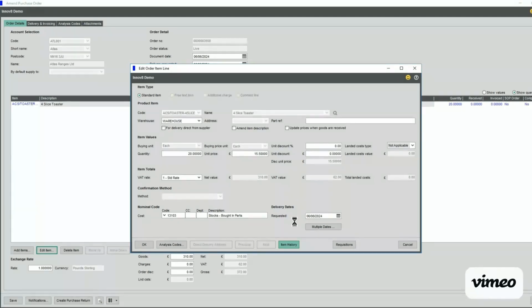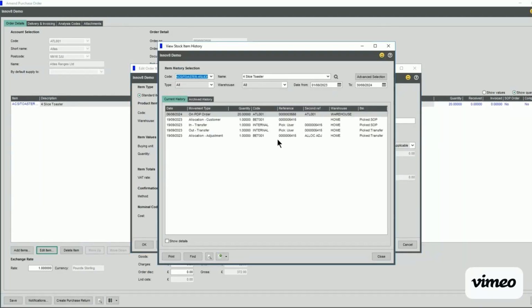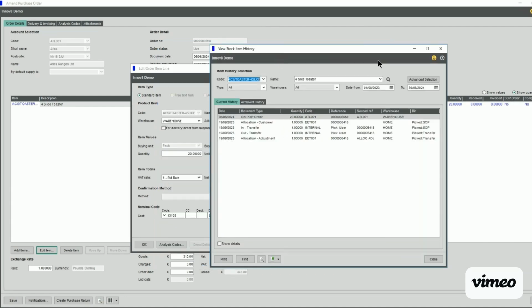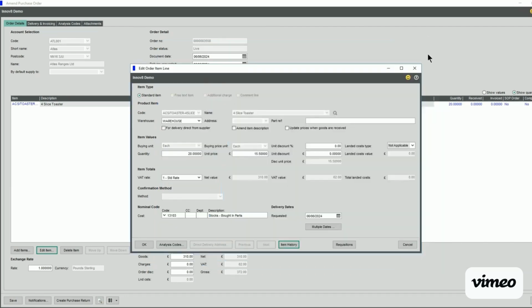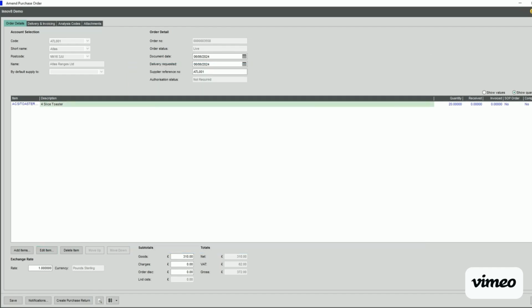Clicking on this will open the Item History form commonly found within the Stock Control module and pre-fill with the item selected on the line. This allows us to inquire on the movements of the stock item without having to close out of the order, and allows us to continue processing or entering the order without any delay.